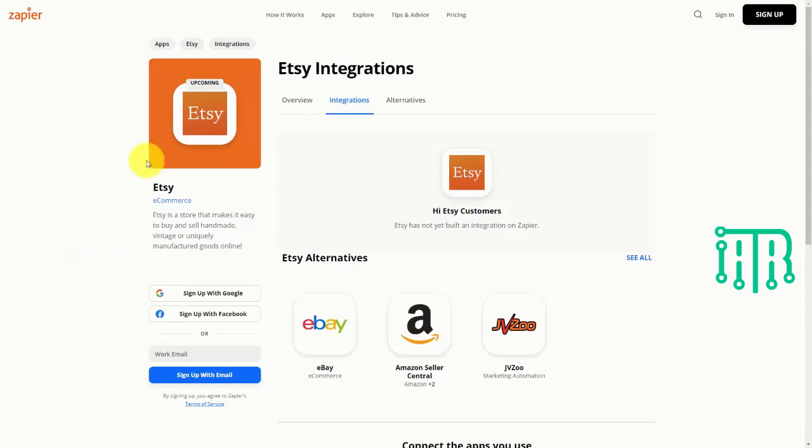We're going to start this process by looking at Zapier, which is a third-party cloud-based connector for cloud-based applications. Now you'll notice that Etsy does not have any integrations on Zapier, and that's important because we will not be able to use email service providers or autoresponders in order to collect leads.